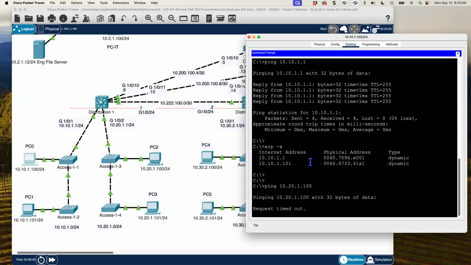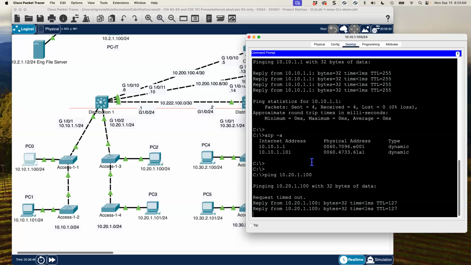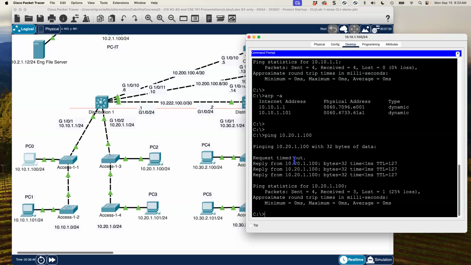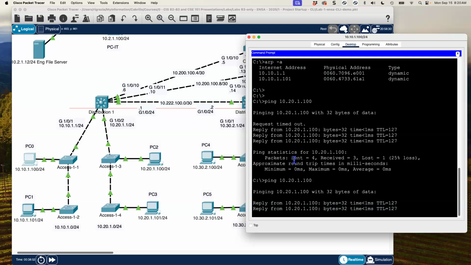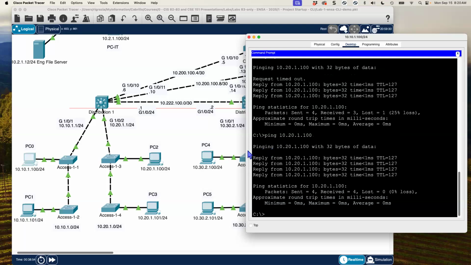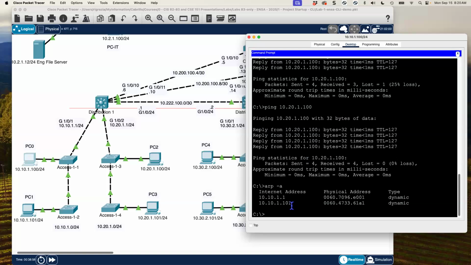A little pause here. Why did that first one time out? Well, let's talk about that. Because if I do it again, there is no timeout. Okay, all right. Let's look at the ARP entry. So again, not a new ARP entry, of course not, right?